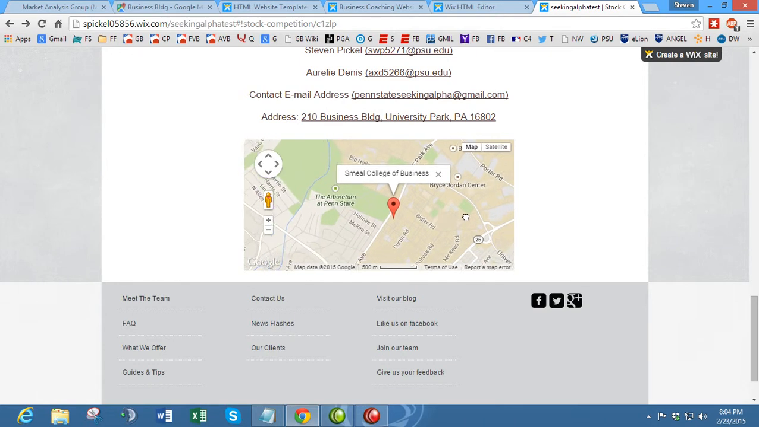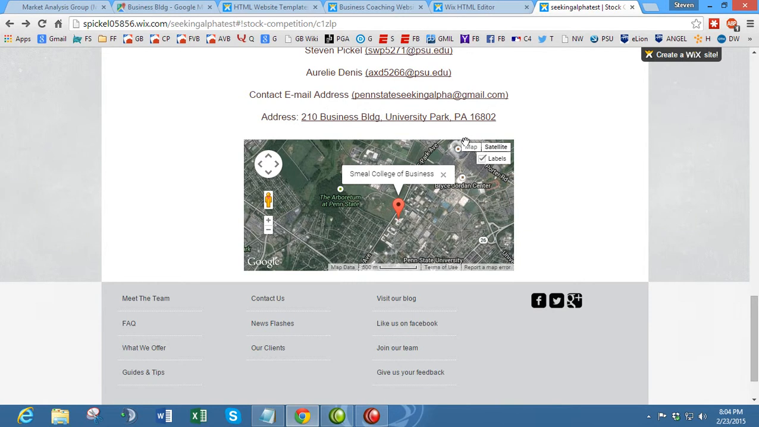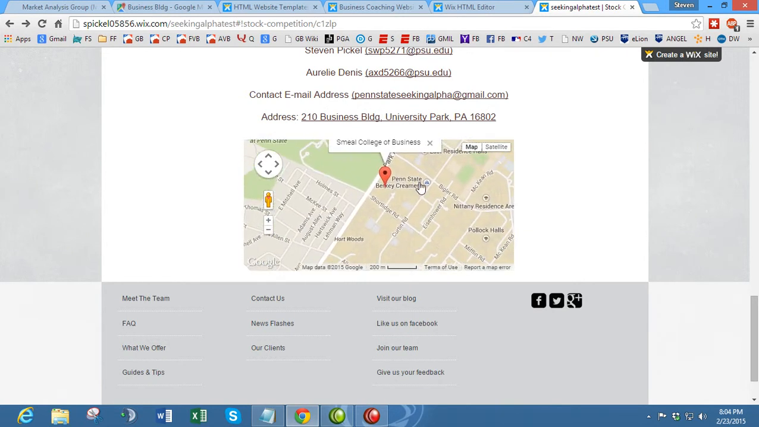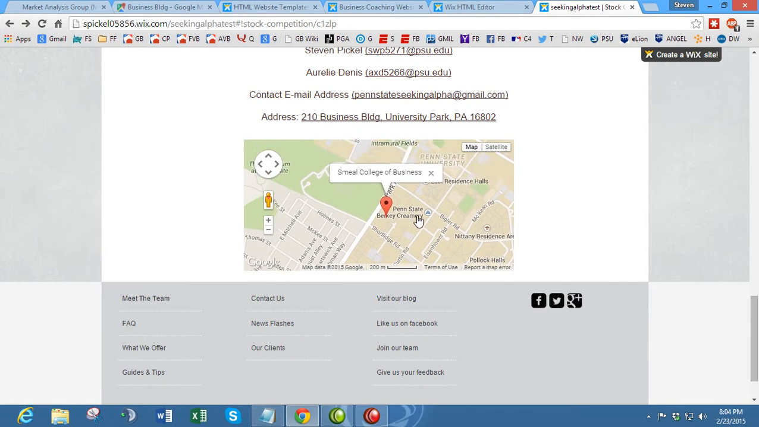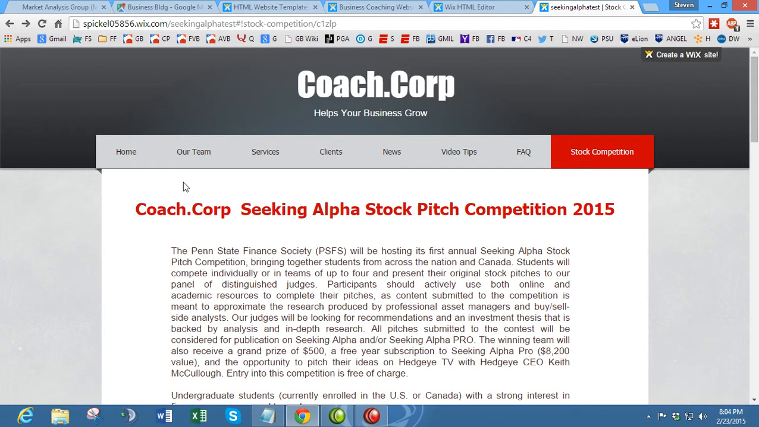If people want to see what's around, or I don't know why they'd want to change the satellite view, but they could. And zoom in, just check out, for example, if they wanted to find, oh, where's the creamery? Is it close to us? Well, there it is. A ton of stuff you can do, but that's basically how you incorporate the page.